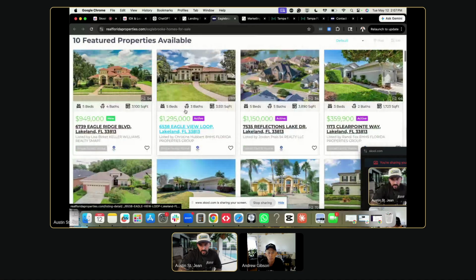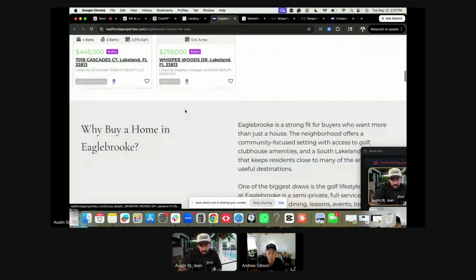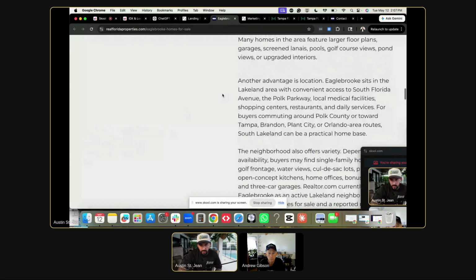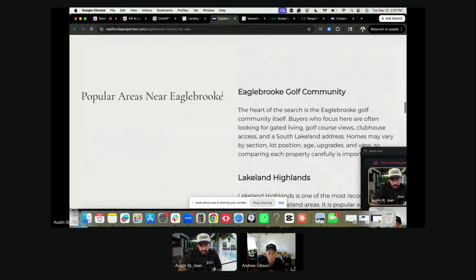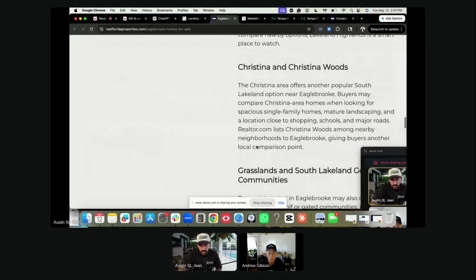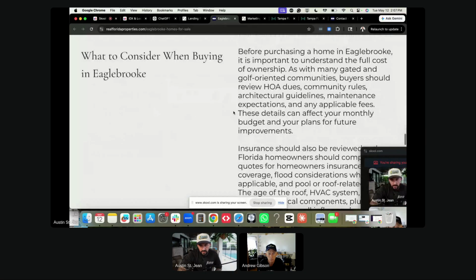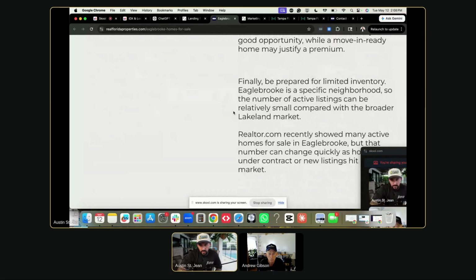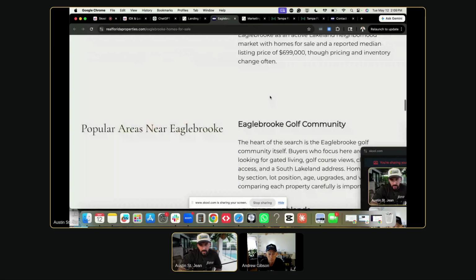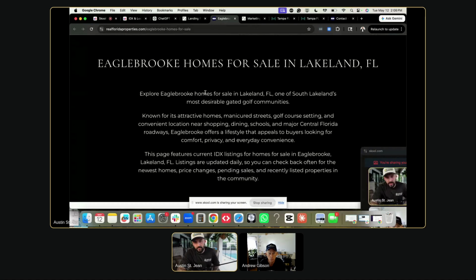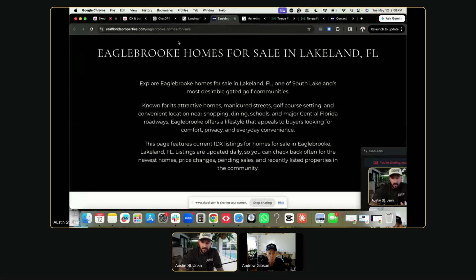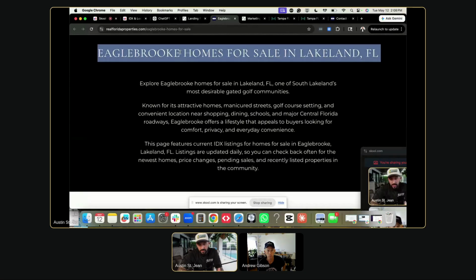Why buy a home in Eaglebrook? We got our copy here. Popular areas near Eaglebrook. Got it right there. What to consider when buying. Work with a local realtor, right? You can change the design of this however you'd like. Really, the big point is having the content in there, making sure your header tags are correct, and then obviously making sure you have your listings.